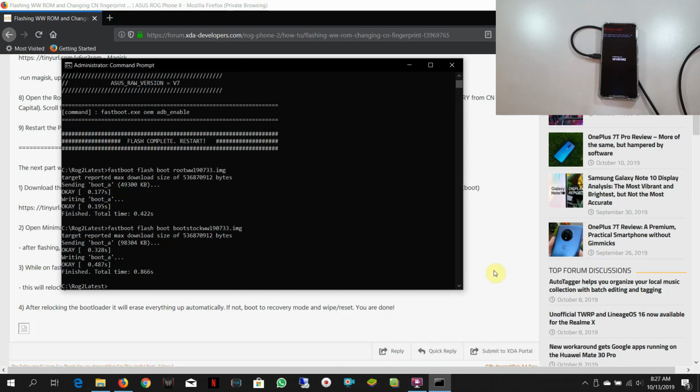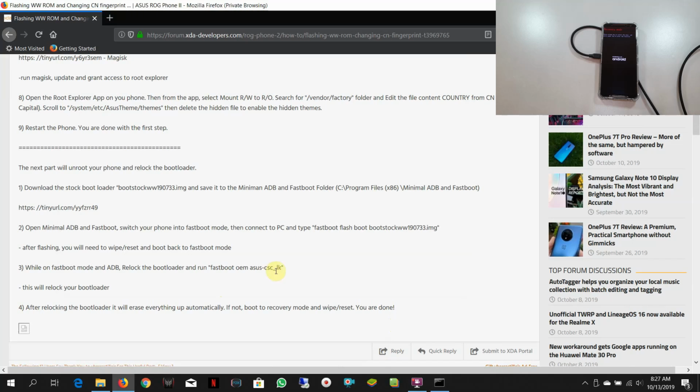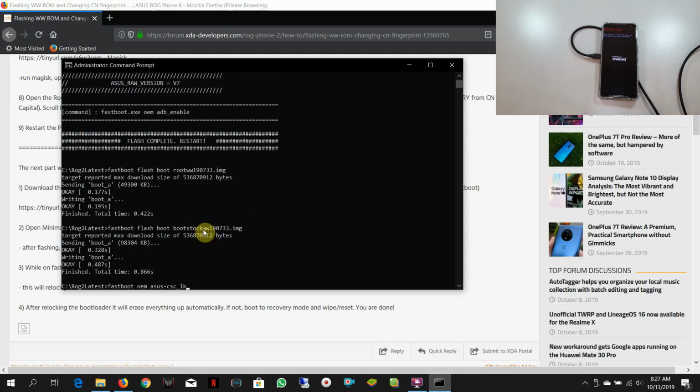And of course, we have to relock the bootloader. You don't have to run the APK again. That's basically just for unlocking the bootloader in the first place. If you want to relock it, you have to run this command. Copy and paste to avoid any mistakes.